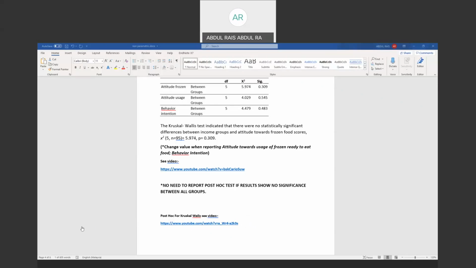Okay. Sama macam post hoc untuk ANOVA. Dia highlight mana subgroup yang mean score dia significantly berbeza.